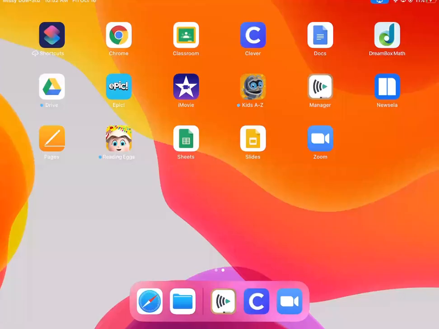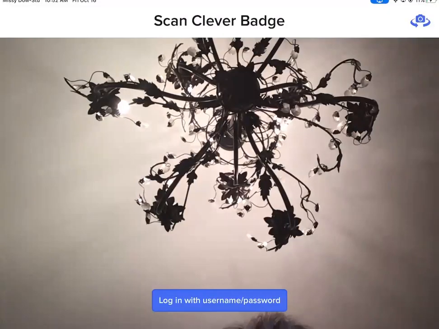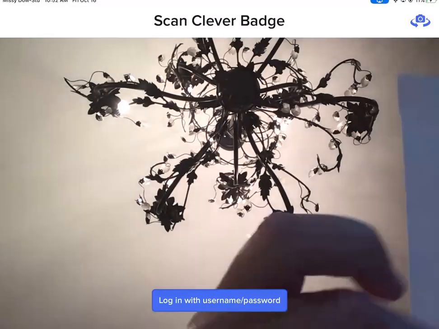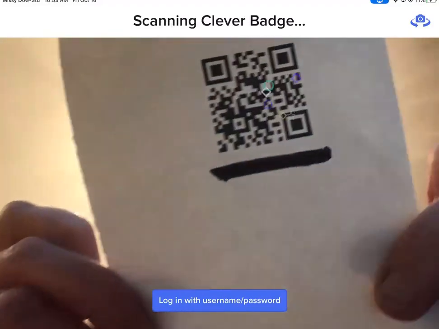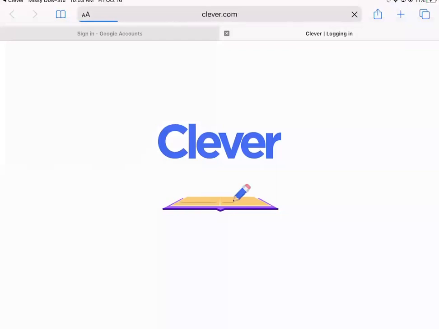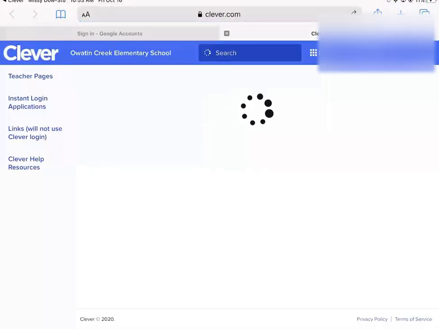Take a look at how to access First in Math on our iPads, kindergartners. So we are going to always log into Clever, just like we normally do. And I'm going to hold up my badge. There we go, it recognized it. And it's going to take me into Clever on my iPad.